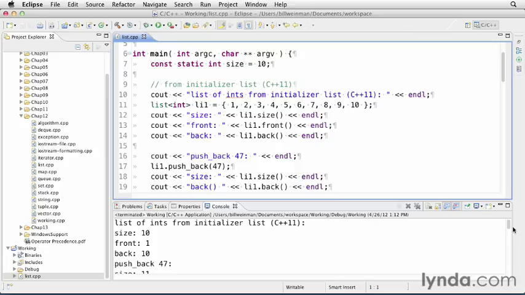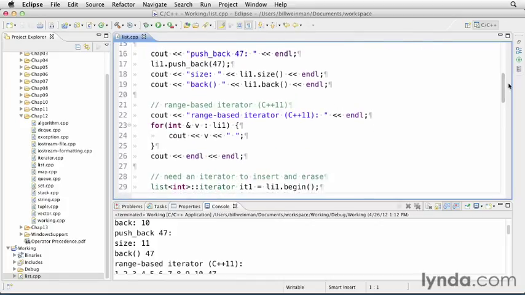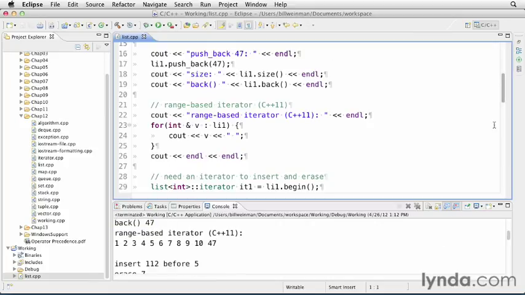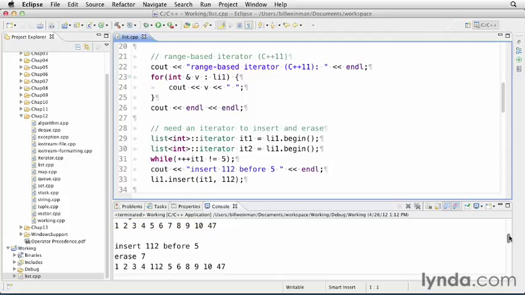Then we can use the push_back method to add another element at the back of the list. So we add a 47, and then we see the size is now 11 and back is now 47. We can iterate through it with the range-based iterator, or using the iterators in a normal for loop will work also. And there you see the result is 1, 2, 3, 4, 5, 6, 7, 8, 9, 10 with the 47 at the end that we added.